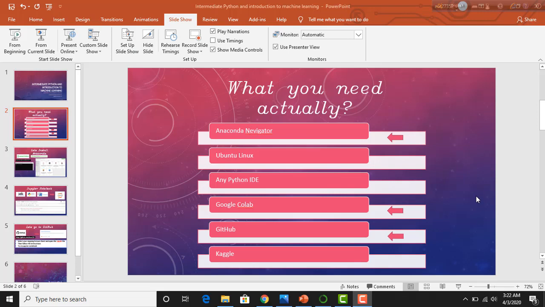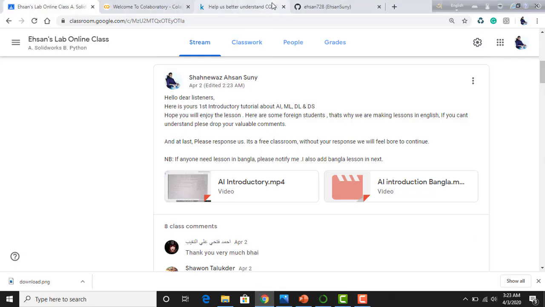So what you need, actually, there are some platforms: Anaconda Navigator. You can also work in Ubuntu Linux. You can also install any other Python IDE. You can work in Google Colab. And here is GitHub where my lecture sheets are, and also Kaggle. So I'm showing you something.